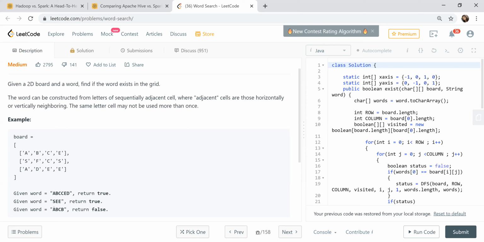And if we are over here, we have been given ABCB. From here, ABCB is not present. Similarly, over here also we have A, and if we start traversing from here also, we are not getting an answer, so it is returning false. So this is a basic problem.